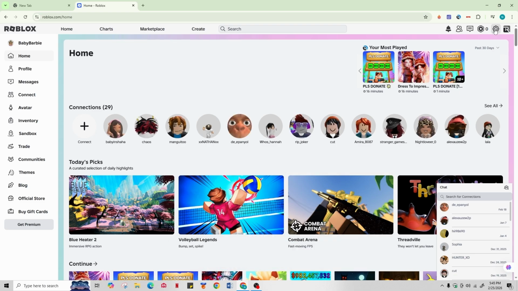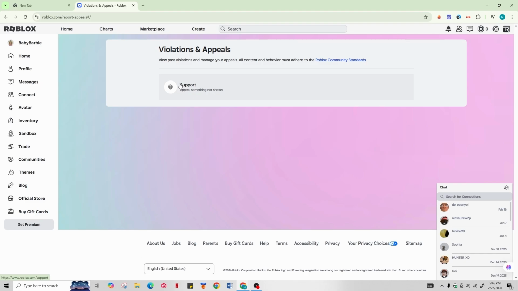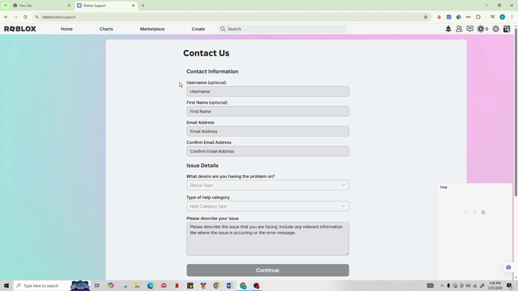So go ahead and click on the gear icon in the top right corner of your screen, and from the menu that appears, select Help and Safety, and then navigate to Violations and Appeals. The refund option is often found here. So click on Support and fill out the form.